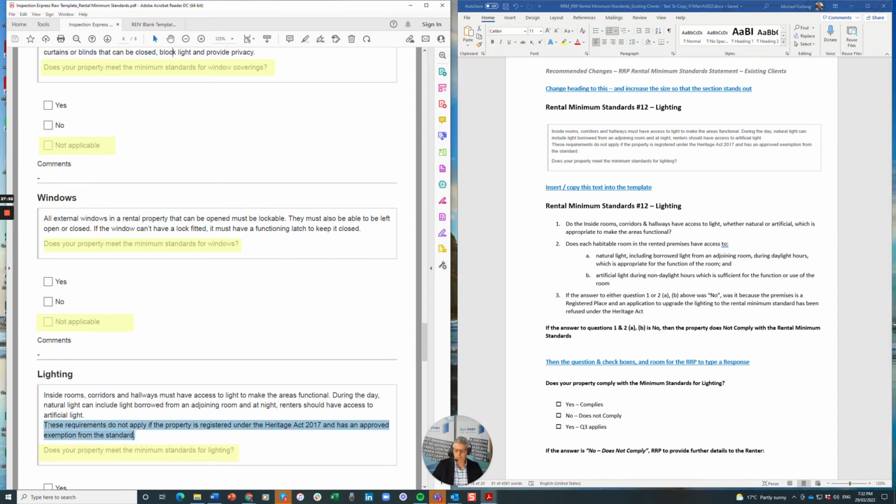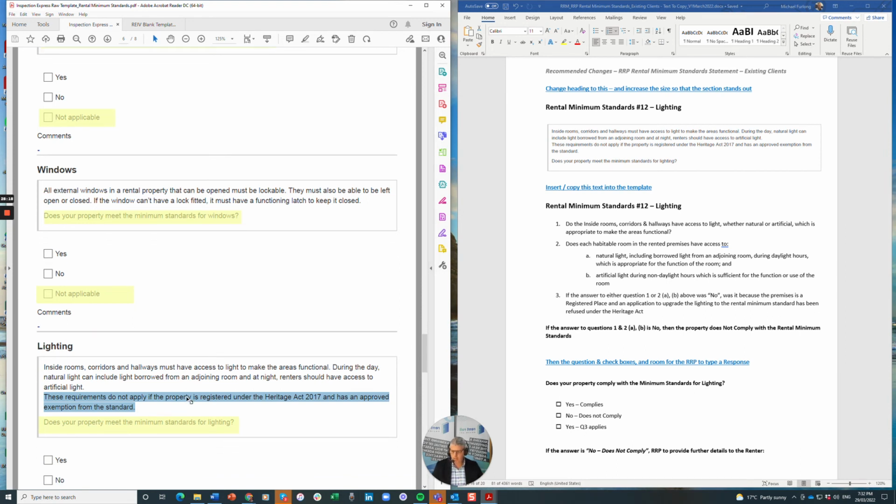So I've broken up this 2.5 lines into these questions, and I've copied this from the Consumer Affairs website. I've copied it from the Act, and I've copied it from the REIV document, and we've tried to mesh and mould them all together to make them compliant with the Act as well. And we've got that one there for heritage. So we now move down to ventilation.